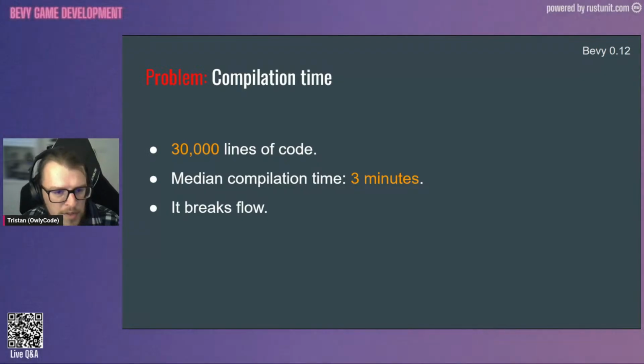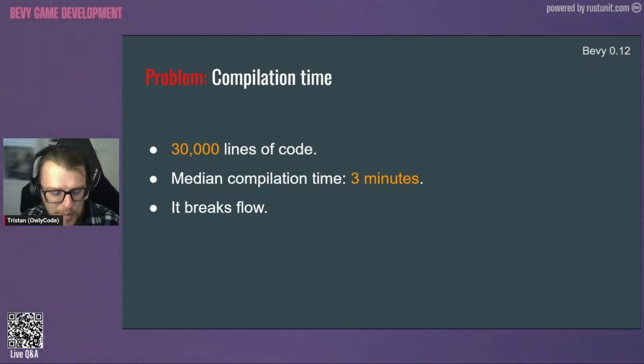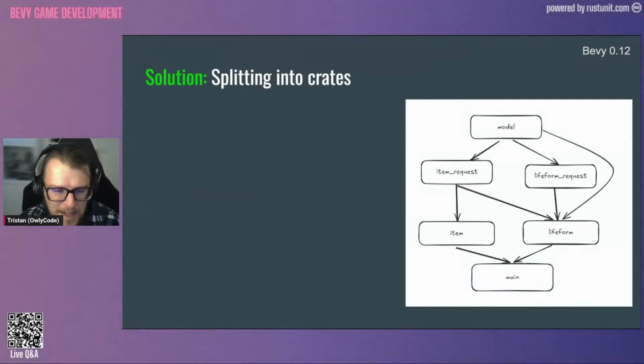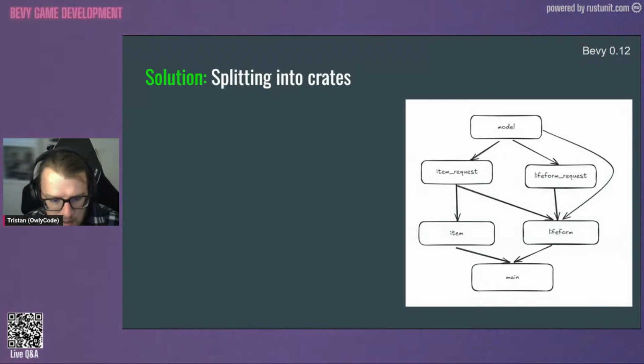3 minutes is the time needed for me to escape to Twitter or Bluesky and think about something else and not be in the mood for dev anymore. So it was a problem, and the obvious solution was to split into crates, which I did.